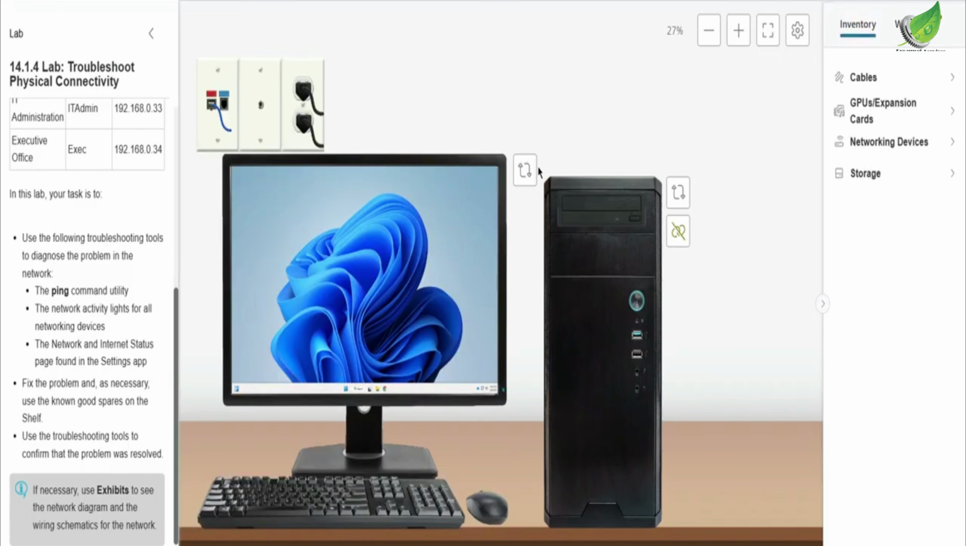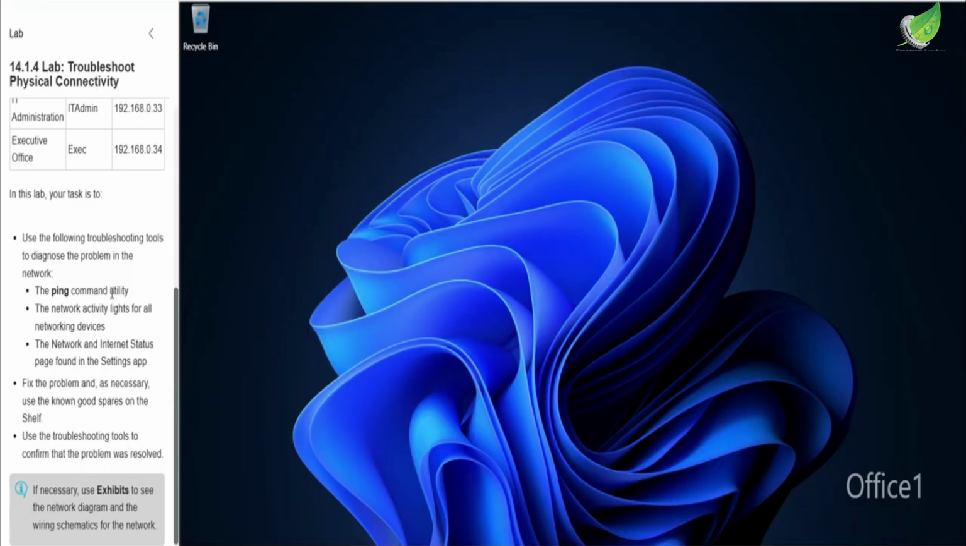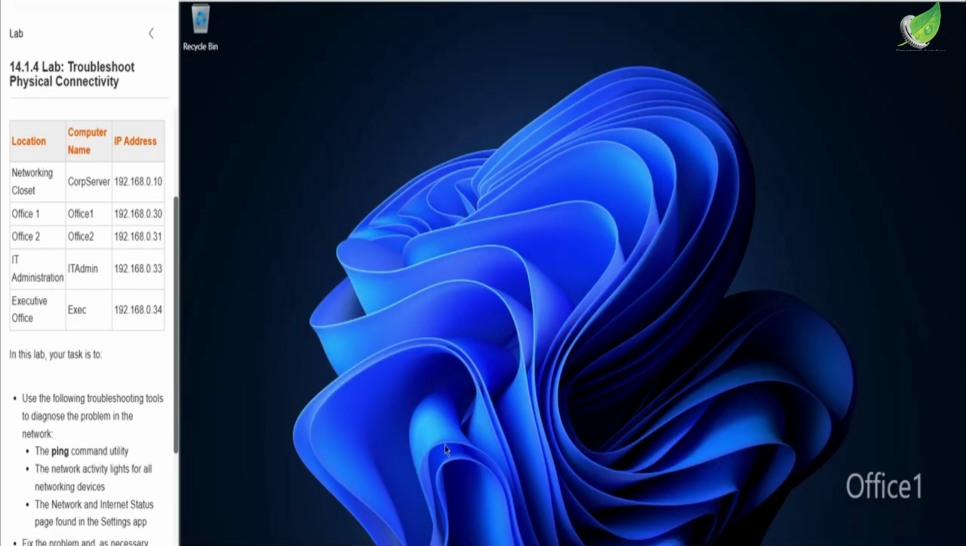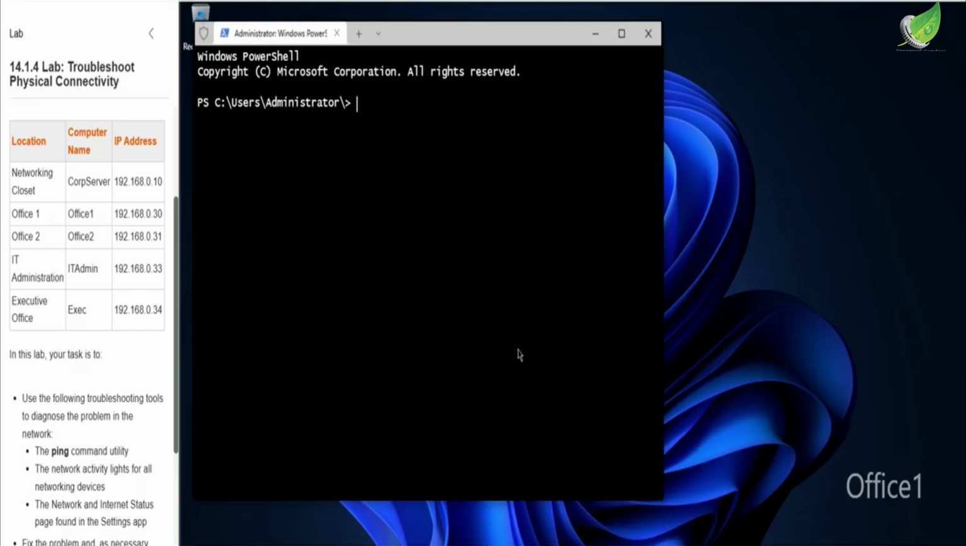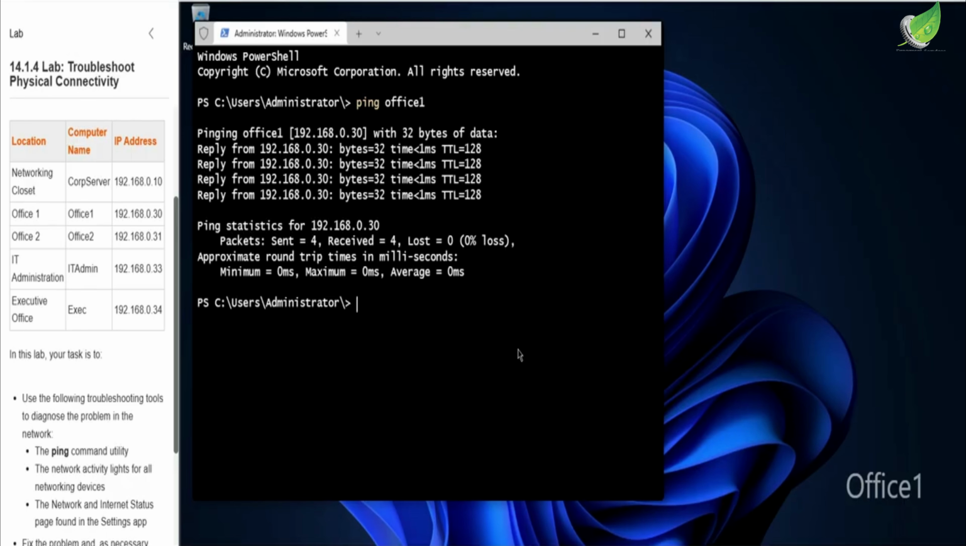Alright, so let's start up and let's go into the desktop. You want to open this and go into the terminal, and we're going to be pinging Office. Let's start with Office 1. Okay, the ping is successful, and let's go ahead and ping Office 2.